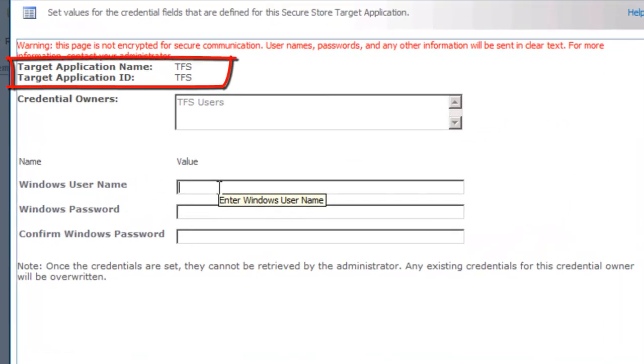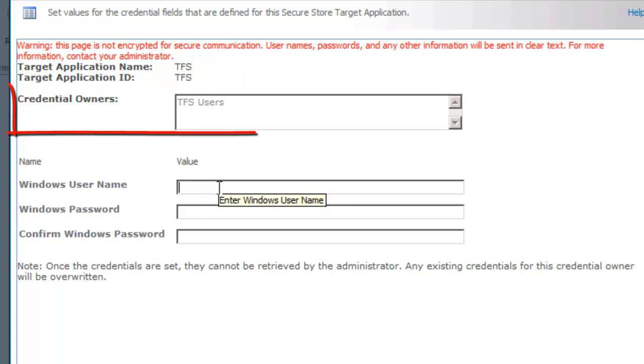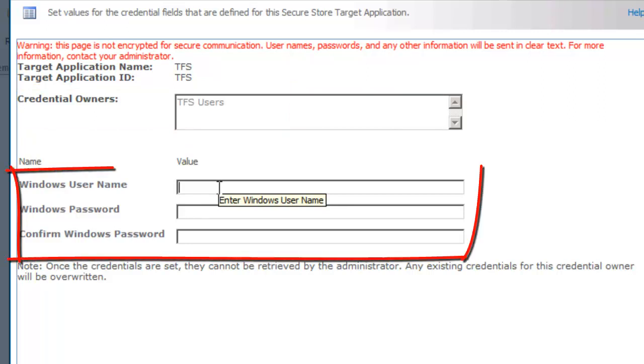A couple of things I want to point out. This is our target application ID. It's named TFS. We're going to need that later on when we set up Team Foundation Server. The credential owners, those are the security group that we added that contains all the users for Team Foundation Server that are used for reporting or the dashboards. And now here, the username and the password boxes, these are the credential fields that we set up earlier.